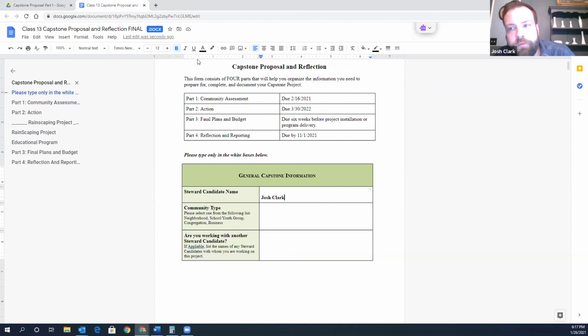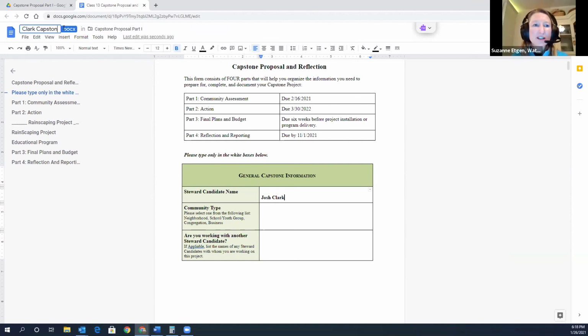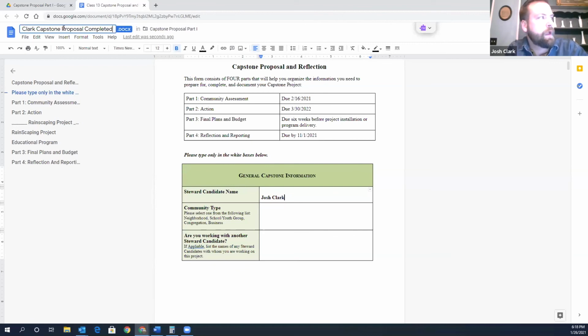Once it's saved, a little cloud with a check mark appears there. As you're completing your capstones, if you click right here where it says Class 13 Capstone Proposal and Reflection, we want you to rename that. In the naming convention, and Suzanne, I might need your help here, it should be your last name, capstone, whatever the name of the document is. So, capstone reflection, and then proposal completed. And that will save the document that way.